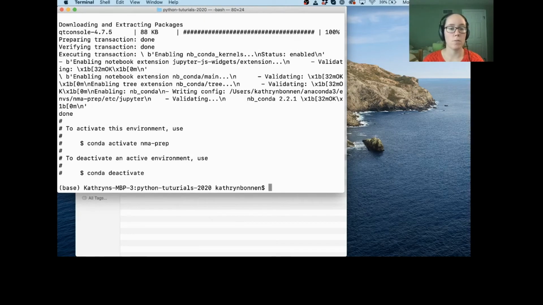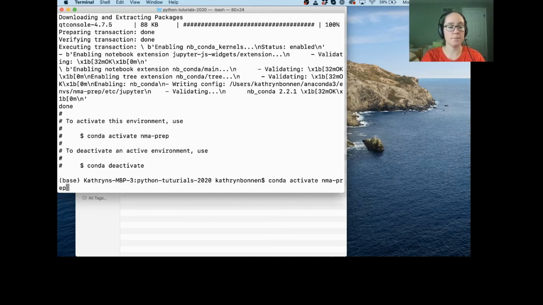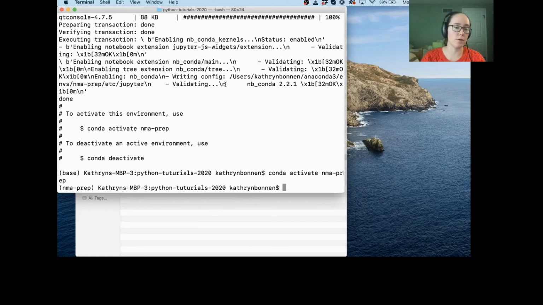Okay, so once it's finished installing the environment, we'll be able to run this command to activate that environment. So we'll run conda activate nma prep. And what you'll notice is that over here in the left-hand corner of the terminal screen, it now says nma prep, and that means that our programming environment is active.